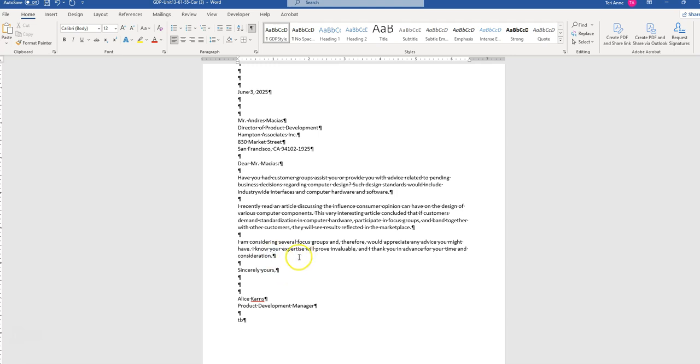So let's say I had unnecessarily pressed my space bar at the end of the paragraphs here. And let's say that I had also misspelled something. So instead of Carnes, I typed in Kearns. And what if I also forgot to type in yours after sincerely? So the first thing that you would do, well, hopefully you would proofread it, make sure there are no errors.